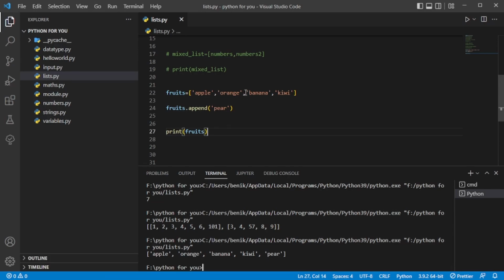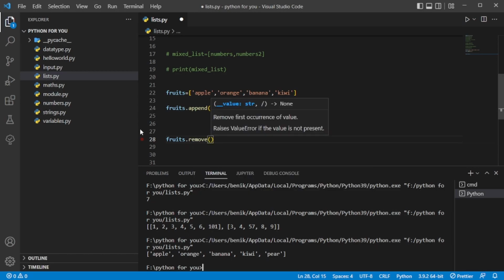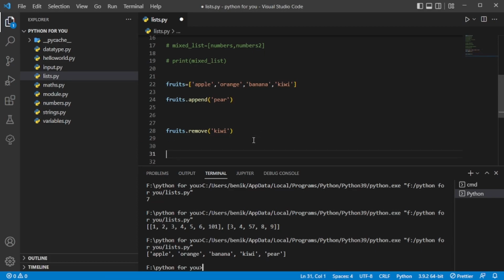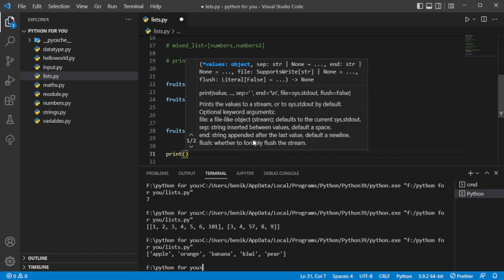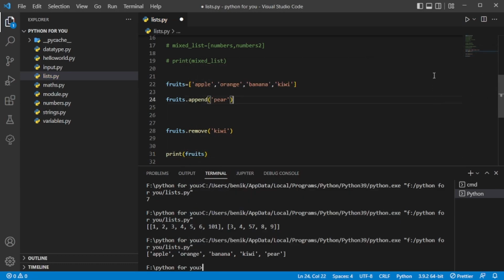And if you want to remove an item inside of a list, what we can do is just type in fruits dot remove. Let's say you want to remove the kiwi. You just type in the actual string value of kiwi, which should be exactly the same thing as this one here. And now we're going to print our fruits again. And the kiwi has disappeared from our list, but the pear has been appended inside of a list.